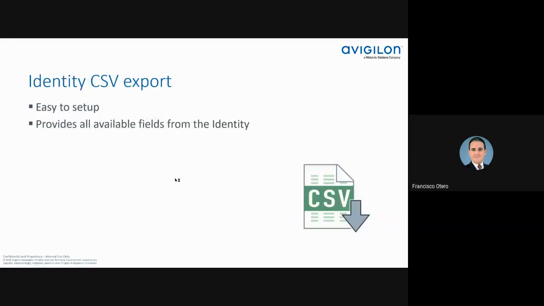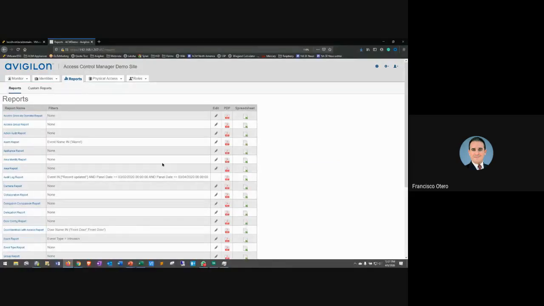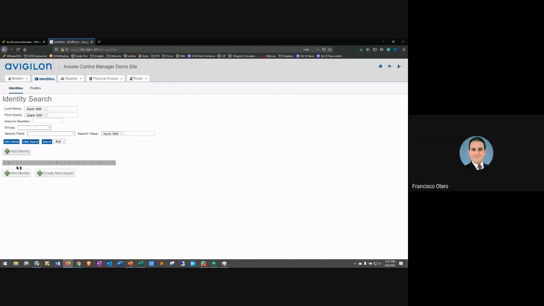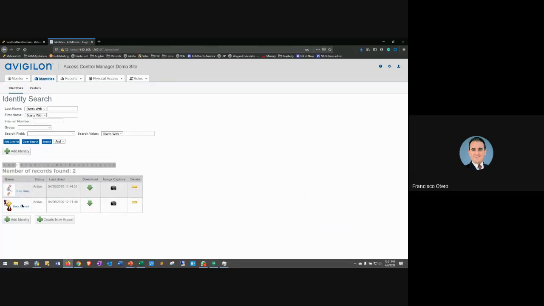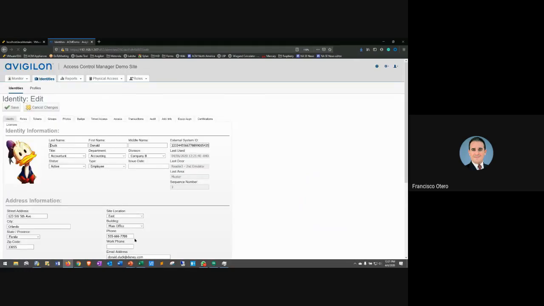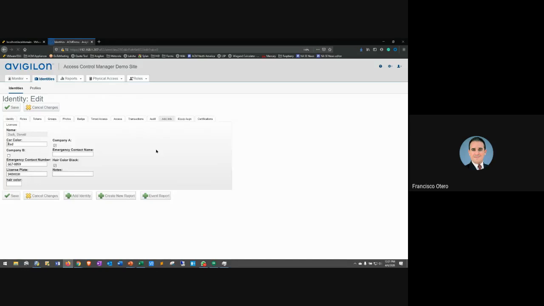All right, let's take a look at the next item: the CSV export, the identity CSV export. I could use that also as a report. So let's go ahead and take a look at that. If you go into identities, especially here in my system and at some customers out there, here's your typical record. Guys on the ACM side have seen me using Donald all the time in my presentations. It's because I have a lot of data added to it.